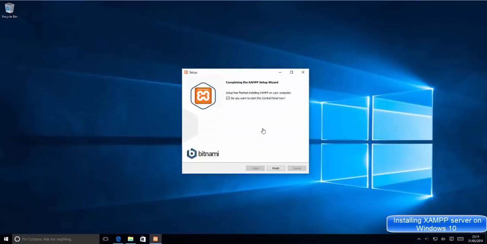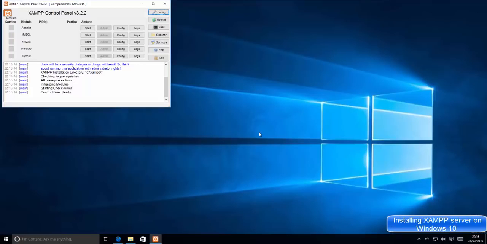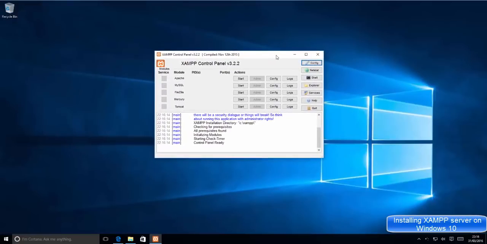Okay, now the installation for the XAMPP web server is complete, and after the completion it will ask you whether you want to start the control panel for XAMPP. So just leave this checkbox checked and click finish. Once you click finish, it's going to start the control panel for your XAMPP web server. The language I want to choose is English, so I will save this language, and then it's going to start this type of control panel for XAMPP.